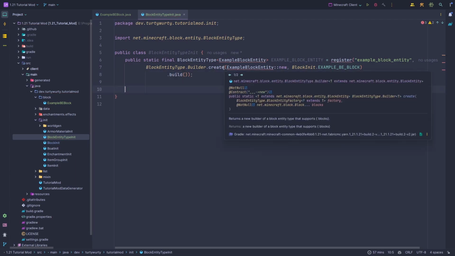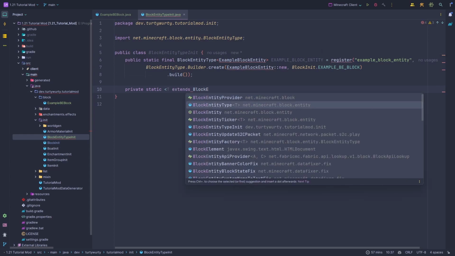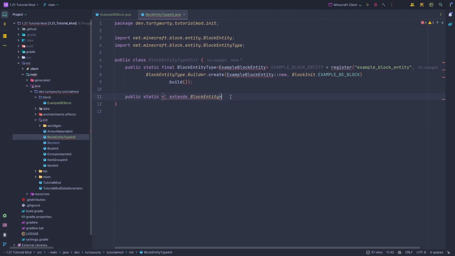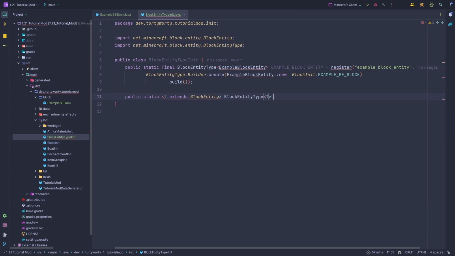Next, let's go ahead and create this registry method, which is just going to be exactly the same as normal. So we're going to want a private static. This method will be generic, so we'll say T extends BlockEntity, like that. And actually, let's not make this private, just in case we ever wanted to use it somewhere else. Then we can say this returns a BlockEntityType of T, and we're going to call this register, of course, which will pass in a String name, and then it will also pass in a BlockEntityType, which is the type, and that also needs to be generic of type T.